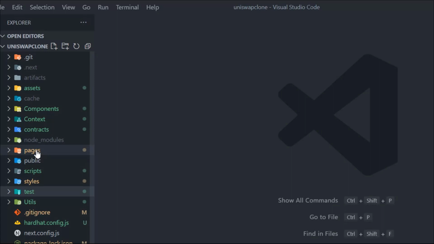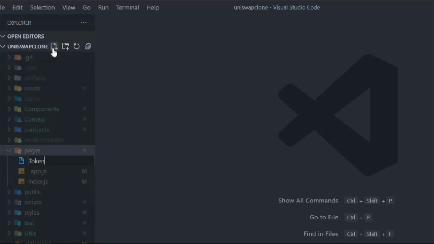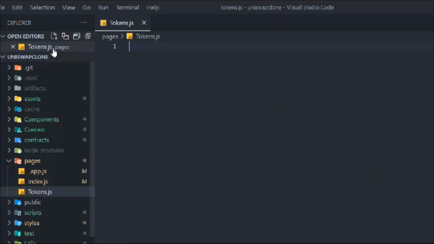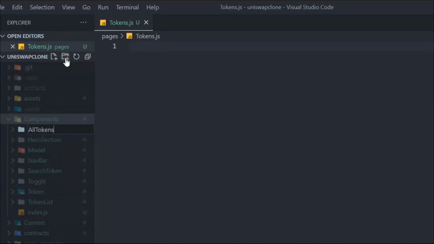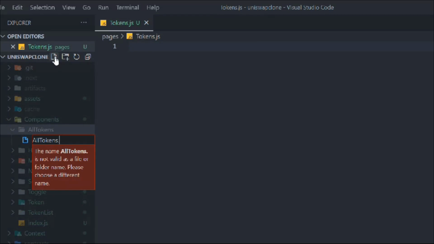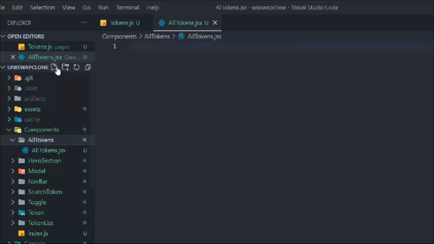Come back to the page, and we have to create another page, so that data can be displayed on a token page. Let's create the token page first. We'll call it token.js, and we have to create a component. We'll create a component called AllTokens, and inside that we have to create the JSX and the CSS file for AllTokens, module.css. So that's the component.